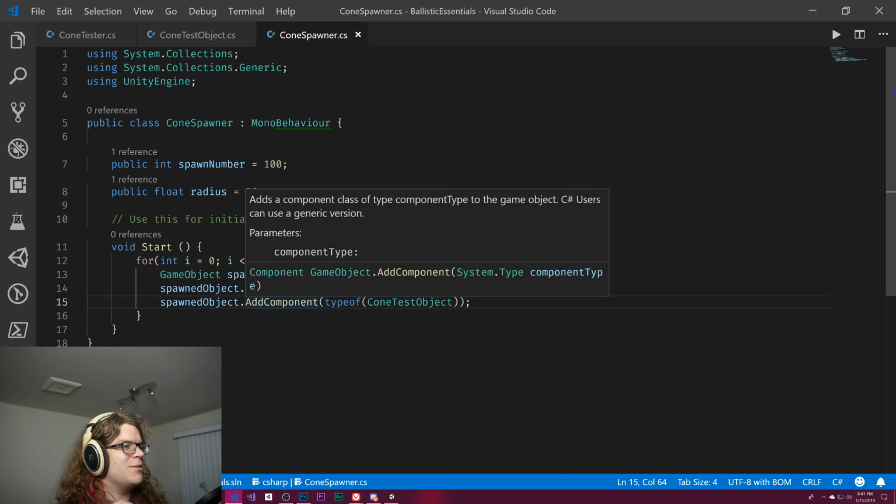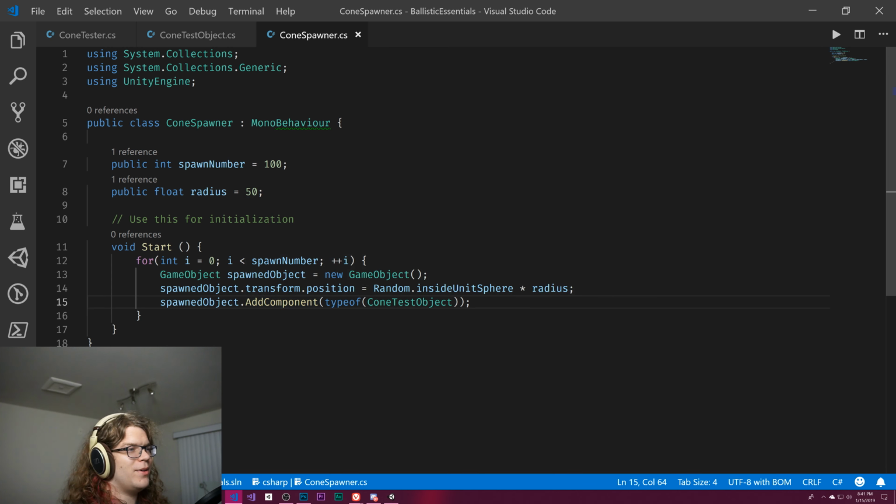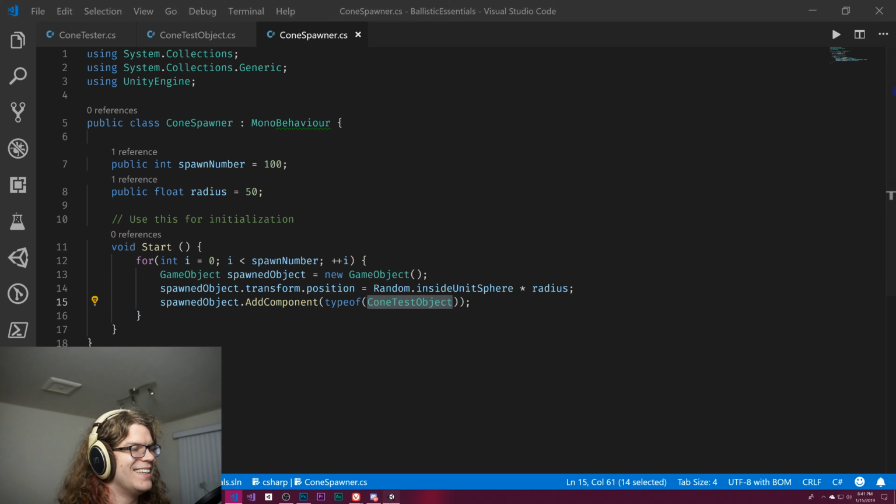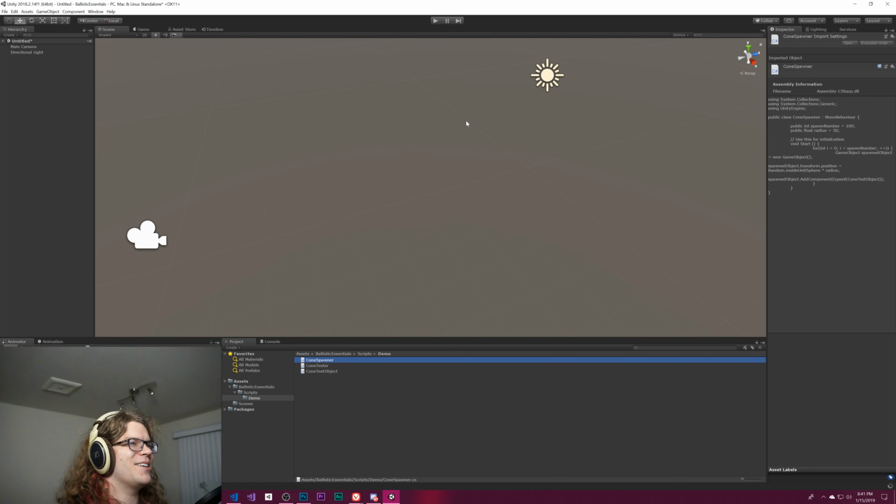So the way this AddComponent works, it adds a component class of type component type to the game object. So it should spawn this new game object, or spawn this new MonoBehaviour and attach it to this spawned object for us. And that should be all we need to do. Or it could blow up in my face. That's fun. So let's see how that works.